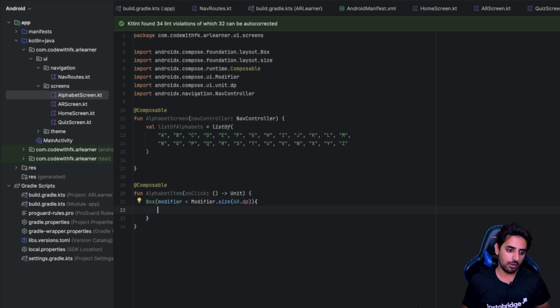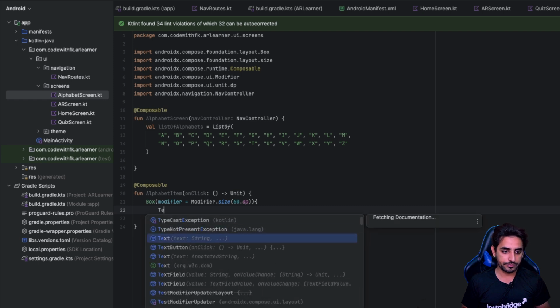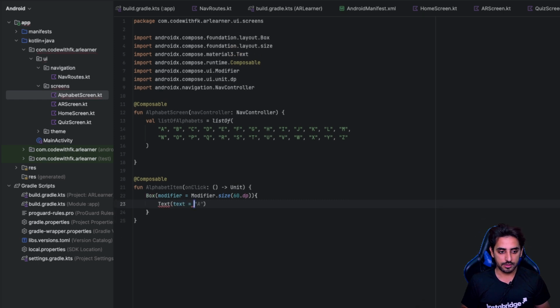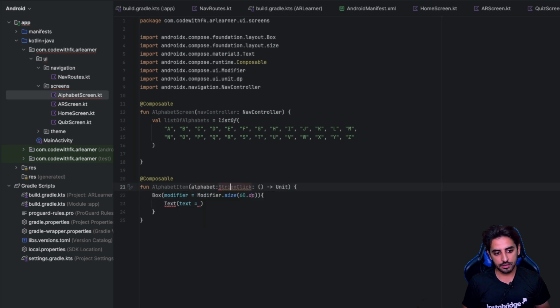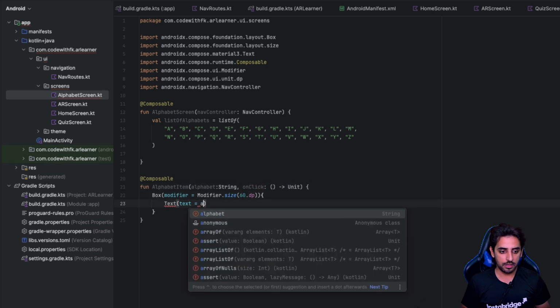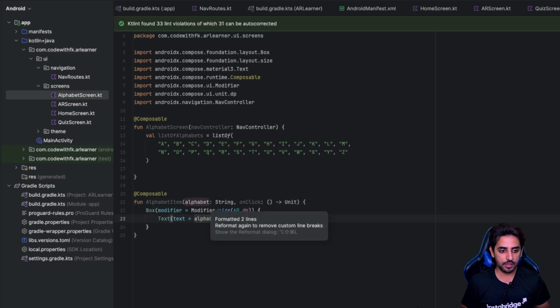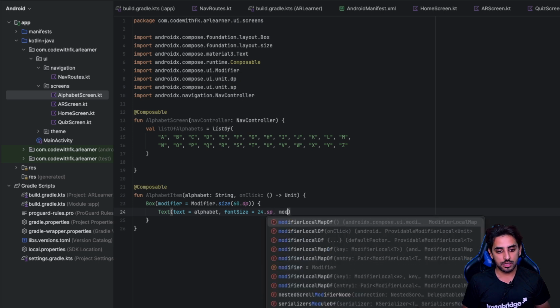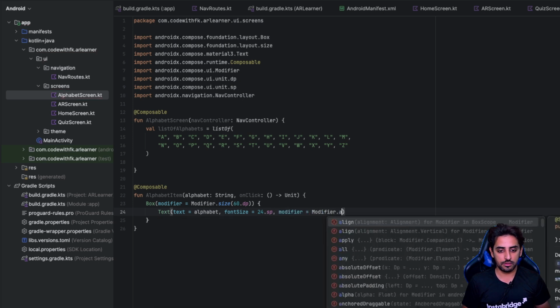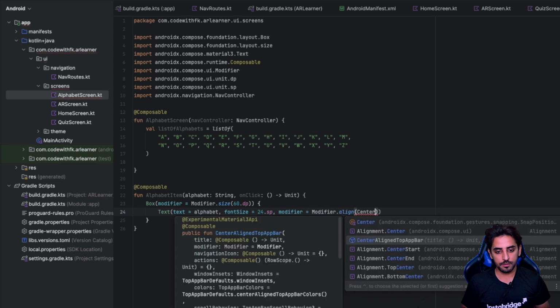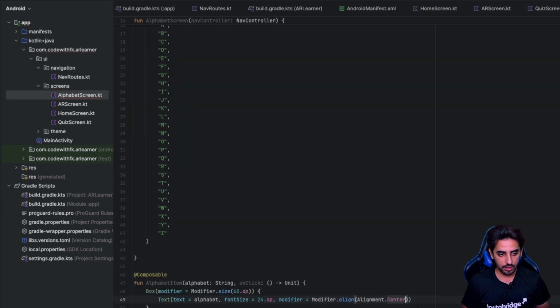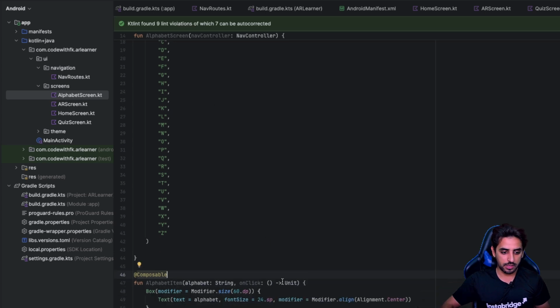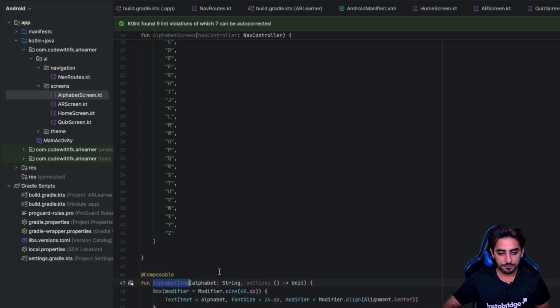Then inside that box, let's create a simple Text. That text is going to be the alphabet, so let's pass the alphabet item to this as well and call it this alphabet. One more thing we want to do over here is update the font size, which is good. Also, let's align this into the center, so modifier dot align, Alignment dot Center. Once you do that, we have this alphabet item ready.